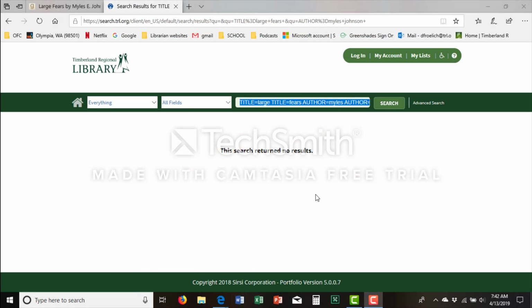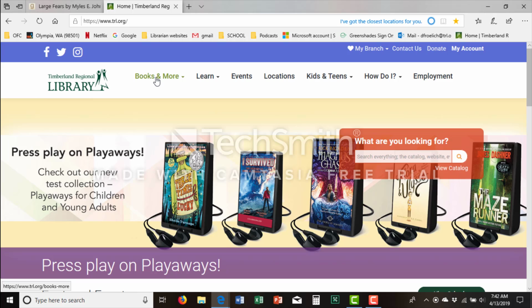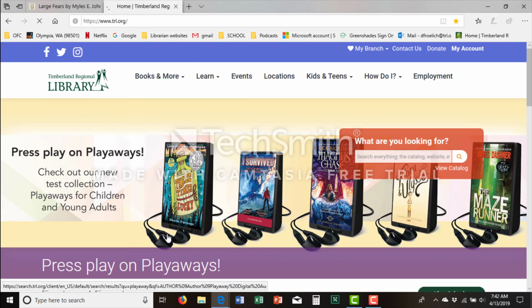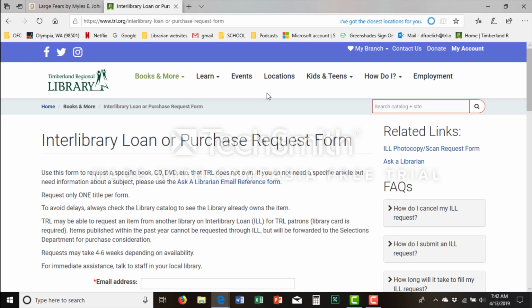On the results page, click on the library logo towards the upper left. This will take us to the home page. Here we will click on Books and More and scroll down to click on Interlibrary Loan and Purchase Request. This page provides information on interlibrary loan and requesting new library purchases.